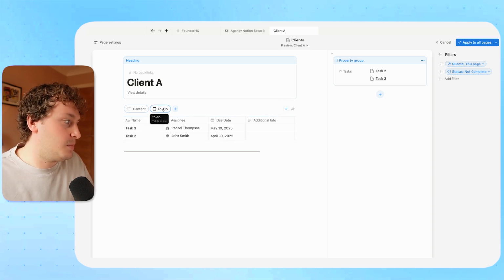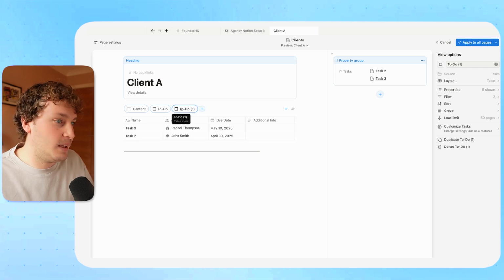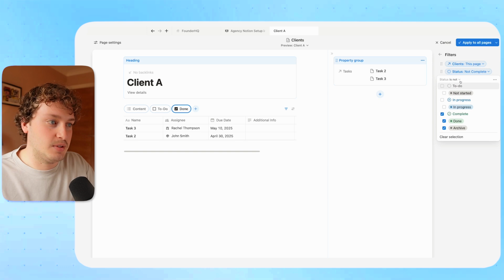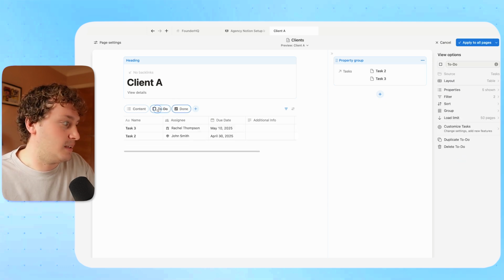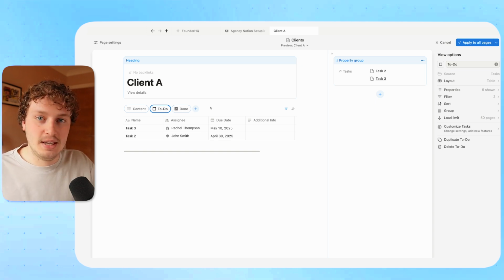And then again, I'm going to choose the view and duplicate it to get the same view again. And I'm going to rename this to done. And as you might have anticipated, come to the filter and say that the status is done. So now we have a to-do view and a done view. And again, I could add as many views as I like that I want to see that would be helpful.